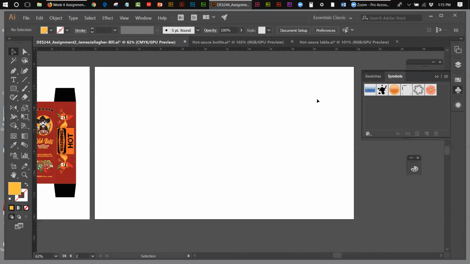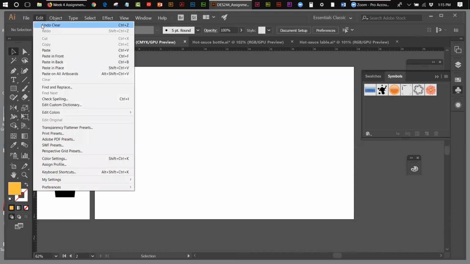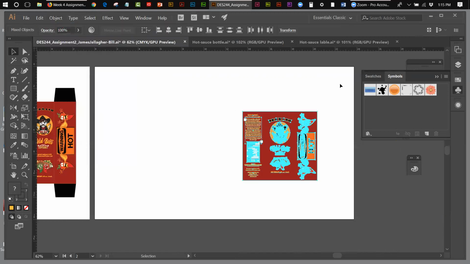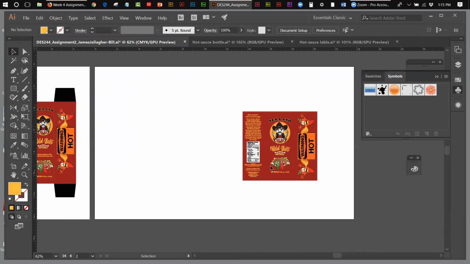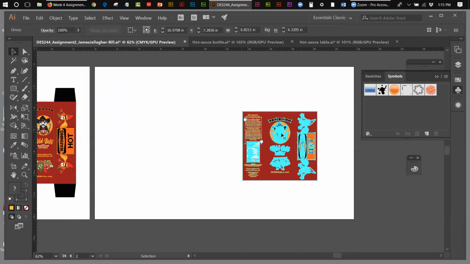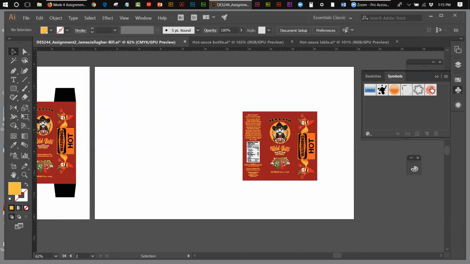Let's see here. Yeah, see, here are my symbols. Let me see if I can go Edit, Undo. I'll show you. Undo, clear. Okay, so here's how you make a symbol. This is the artwork before it's been made into a symbol. This is my label before it's been made into a symbol. I have the Symbols panel open, and I have these graphics in here, and I don't want any of those graphics.